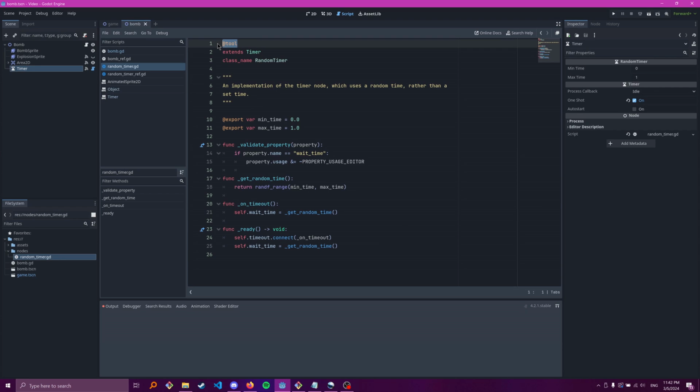By using the tool annotation, we are enabled to execute code in the editor. The _validate_property callback allows us to hide the wait_time property from the base Timer node. As you can see in the inspector, our exported properties, min_time and max_time, are now the only ways to change the timer's delay. The wait_time variable is completely hidden.